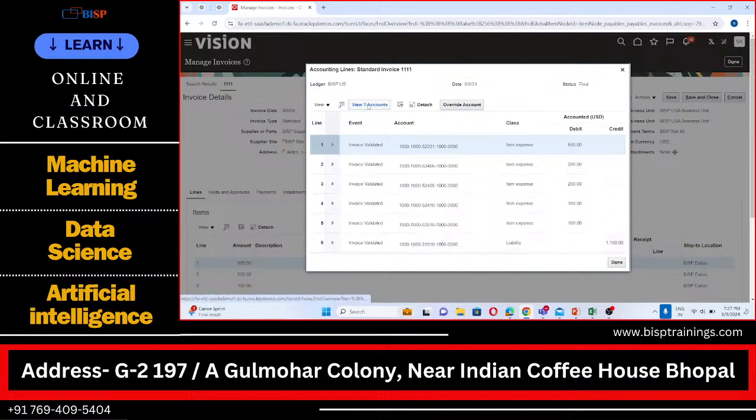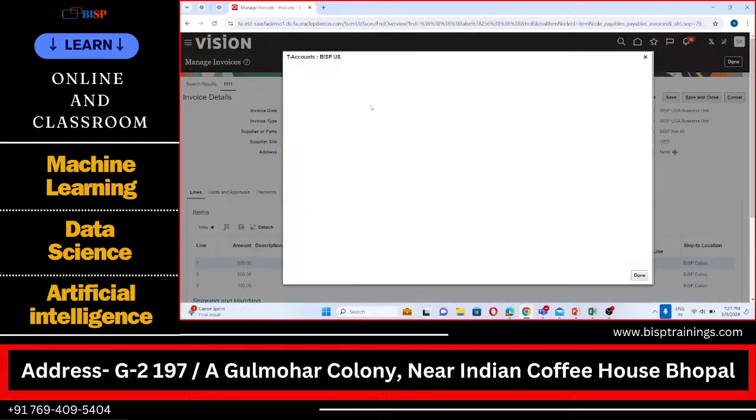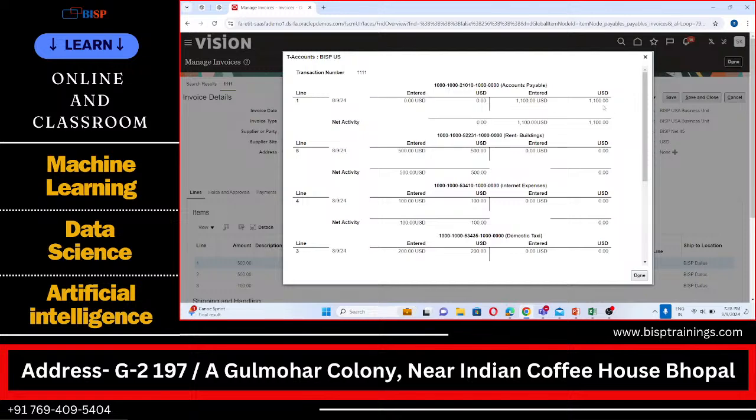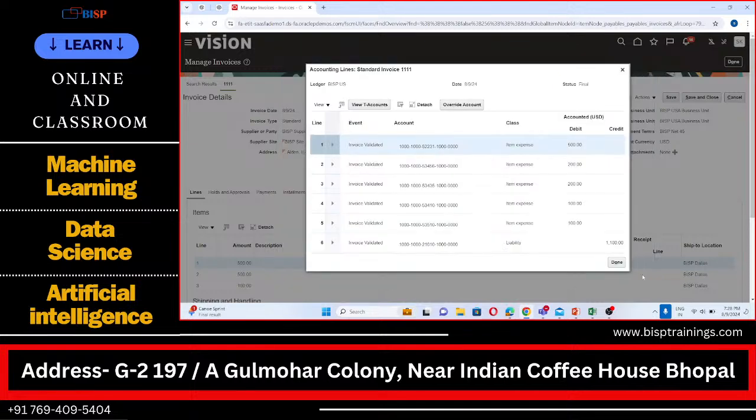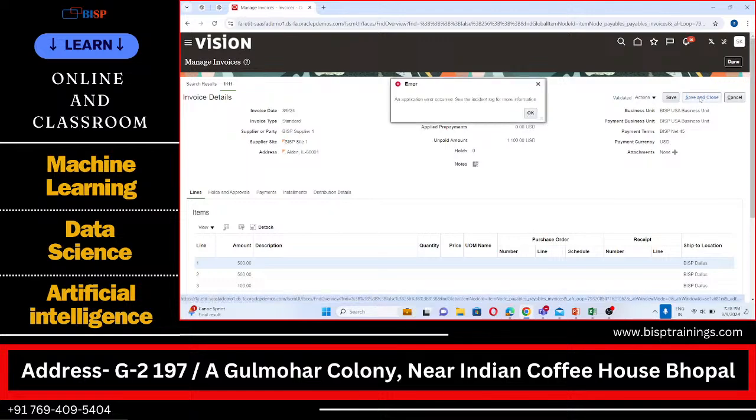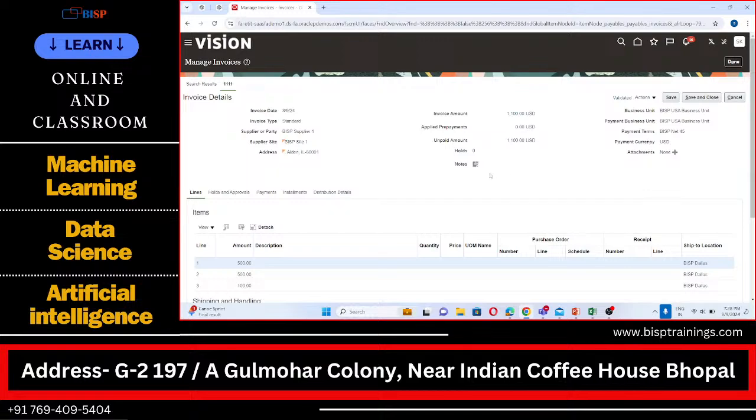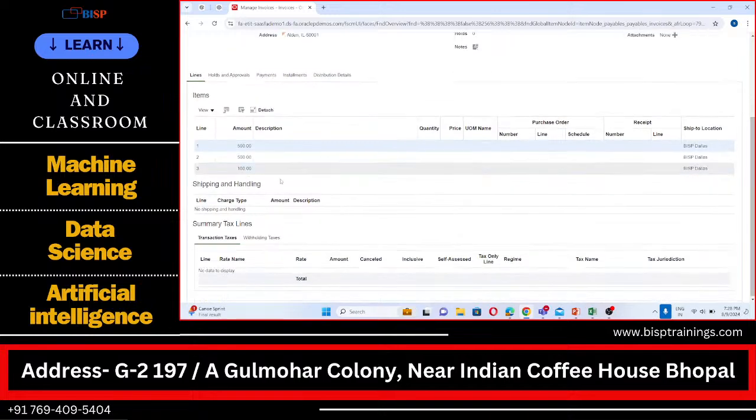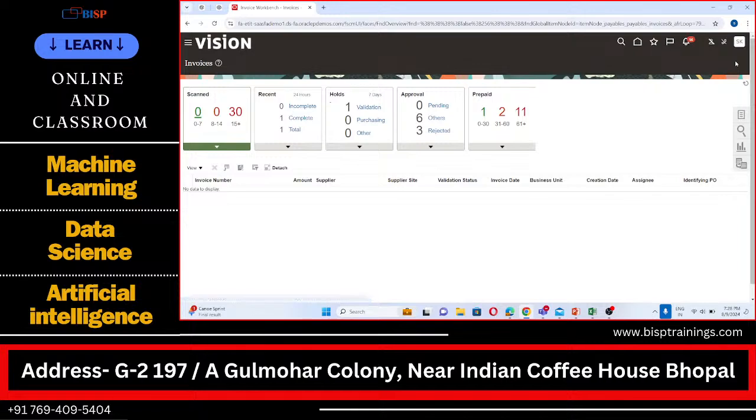If I want to see the account, this is our entry, you see, 1000 USD. Now click on done. Now we will verify the accounting entries and transfer them into the ledger. Now go to validated, post to ledger also. Now save and close. Payment is done. Click on done.